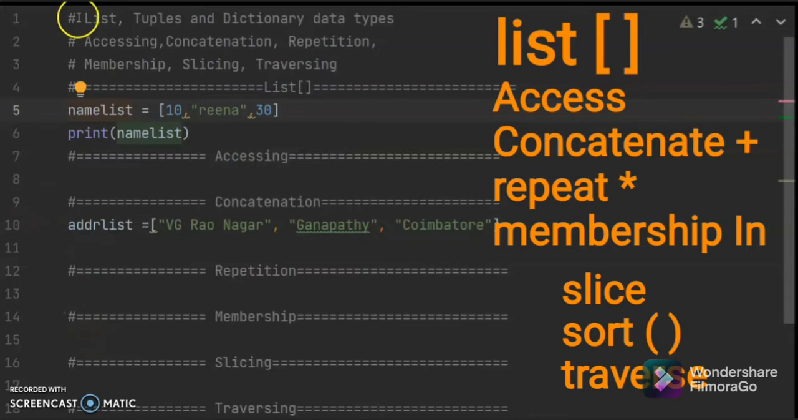Today's session we will be seeing about the list data type. In my upcoming sessions we will be seeing what is tuple and what is dictionary data type. So in today's session we will mainly concentrate on list data type.